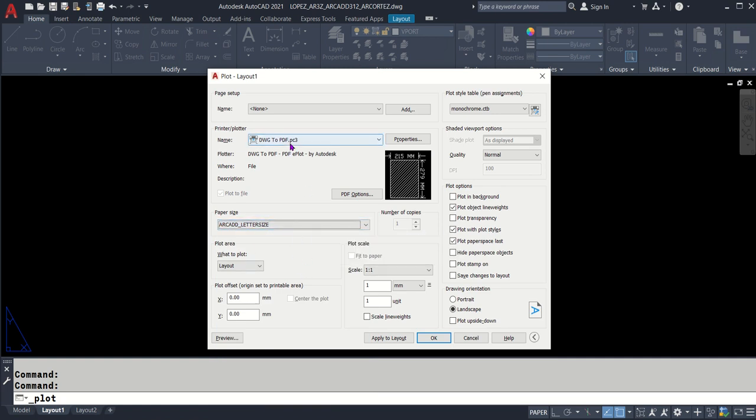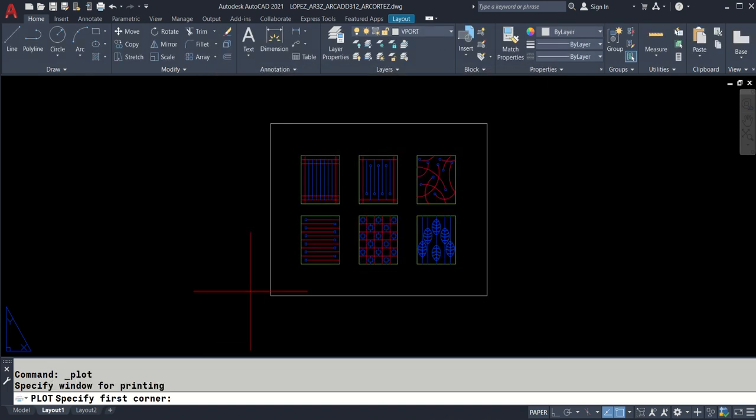And, okay na tayo sa printer. Okay na tayo sa plot style. Okay na tayo sa paper. Dito tayo sa plot area. So, you click this. May ibang option dyan, pero wag nyo nang gambalain, just look for window. Yan lang naman po. So, when you click window, you are prompted to specify first corner. So, you just pick two opposite points of the viewport. This is 1, and this is 2.